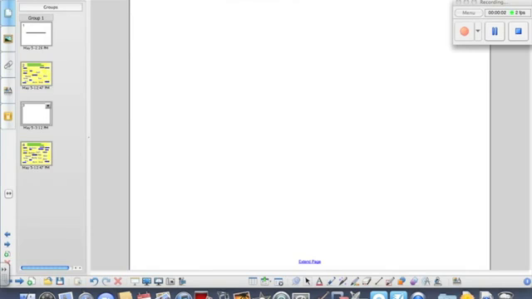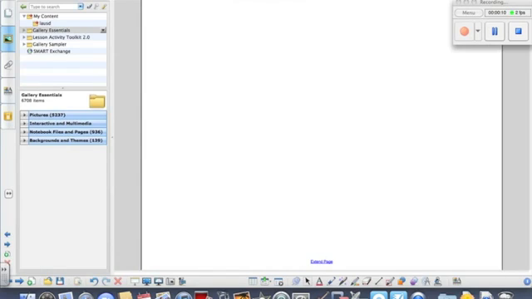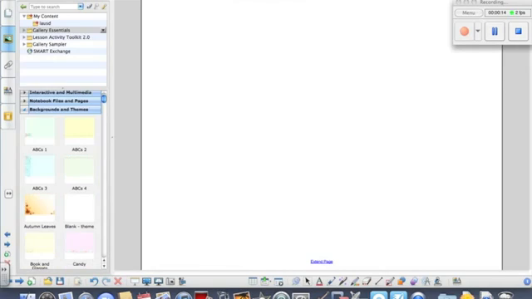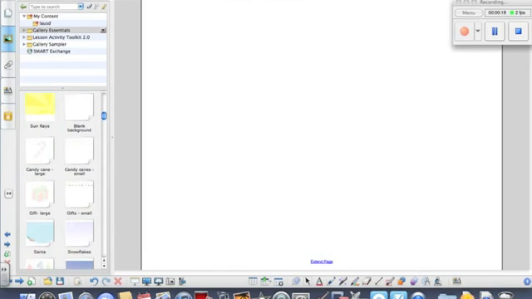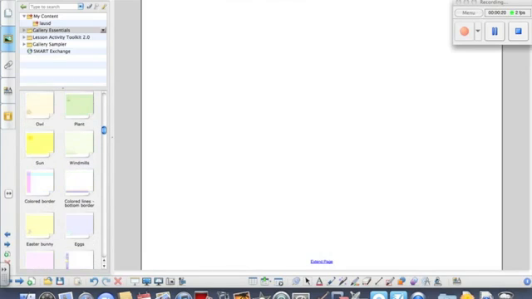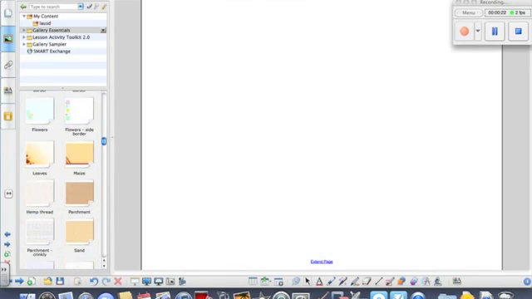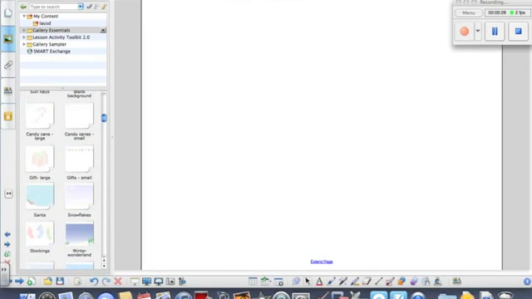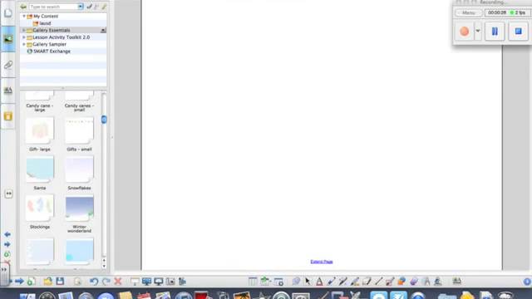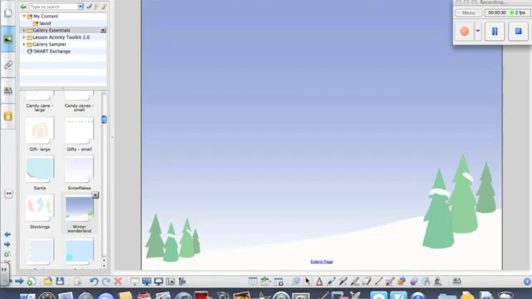Our first step is going to be creating the background for our attendance page in our notebook file. I'm going to go into the gallery and I'm going to browse backgrounds and themes. Some teachers may want to select the theme based on the season they're in. Others may select a theme or background based on whatever subject area they're studying at that particular time. Let's say it was winter, I might choose the Winter Wonderland theme.